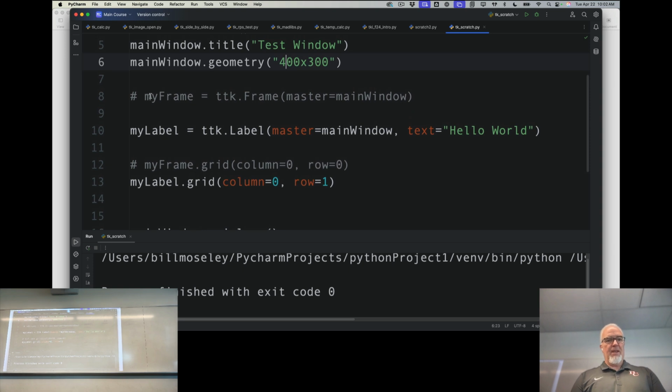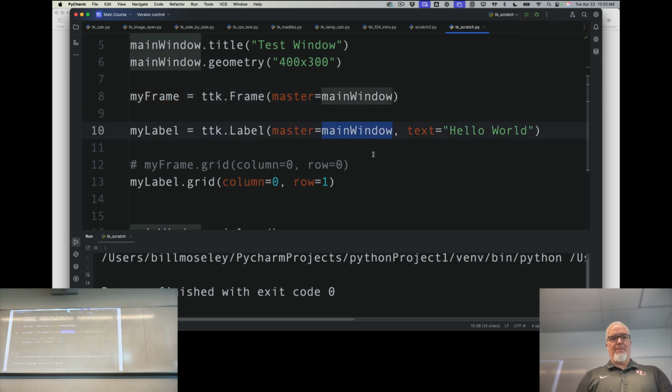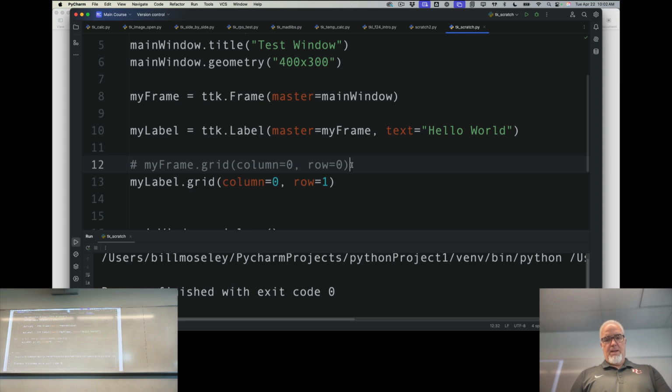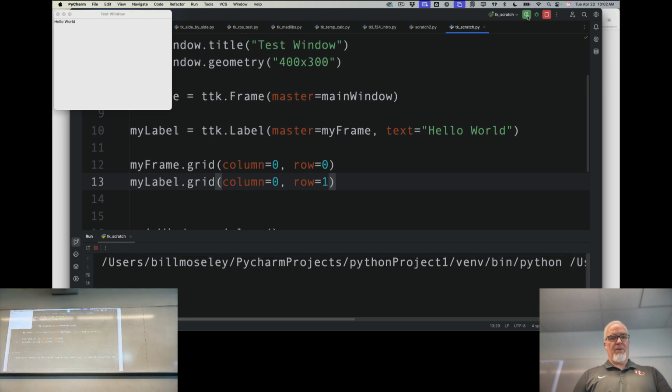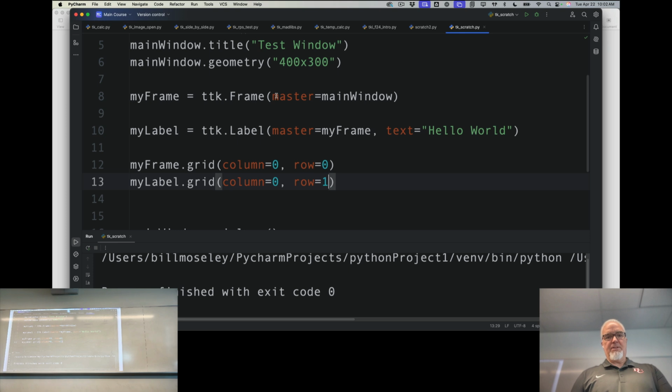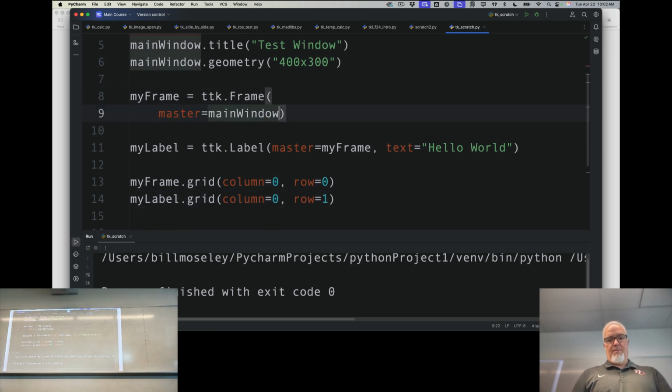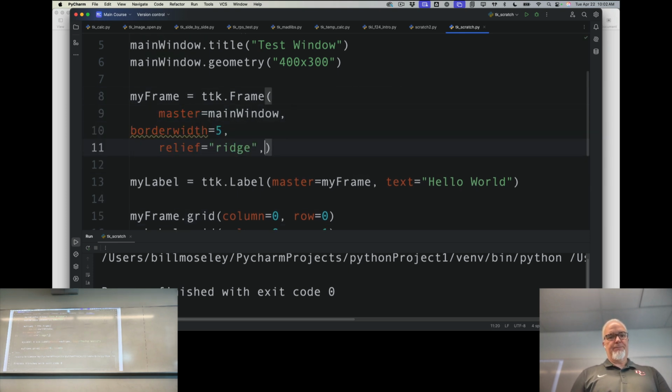Now that's interesting. I want to see something really quick. I want to try coming back and I'm going to put the label inside my frame. And I'm going to see if it appears. Okay, so there it is. So let's try and give that frame a border width now. And a relief tells it what style to be.